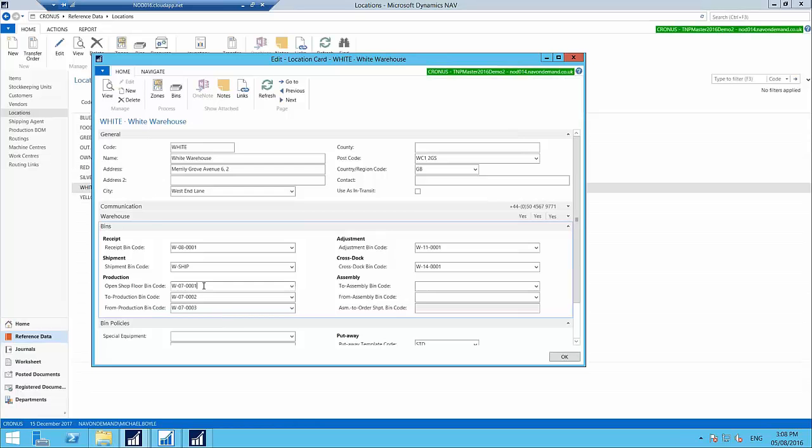Just to mention, we've got production as well, so we've got shop floor bins that link our warehouse to the production system. Specific work centres can also be linked to specific bins as well in NAV 2016, but I don't intend to particularly go through that today.